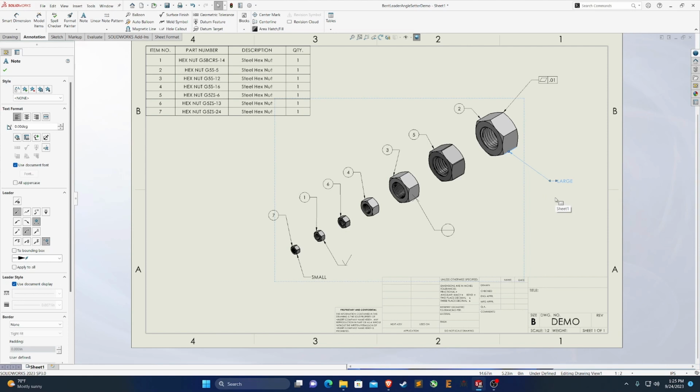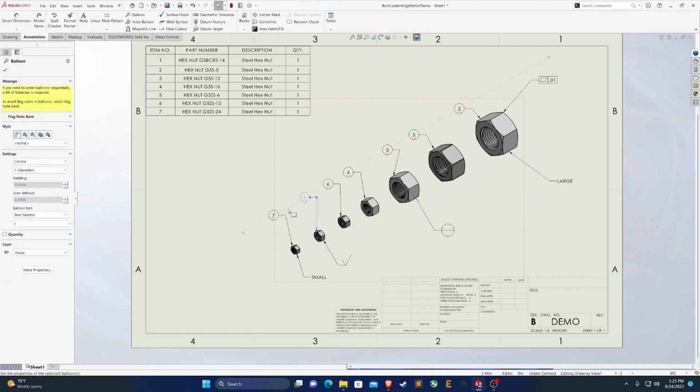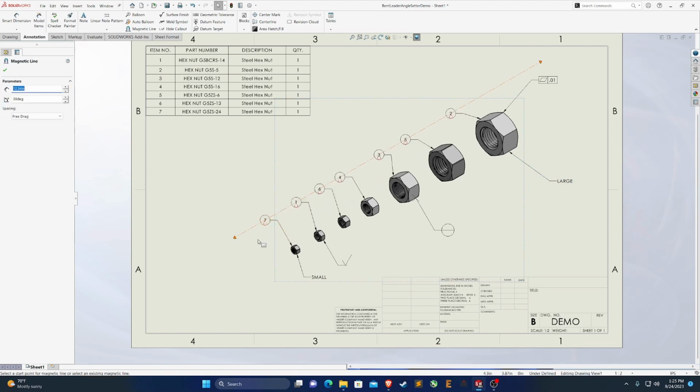This application also supports annotations that are attached to magnetic lines. You can see here all these BOM balloons are attached to this magnetic line here. If an annotation is attached to a magnetic line, it will remain attached. The magnetic lines that you use should have their spacing properties set to free drag and not equal, as equal partially controls node placement on the line.